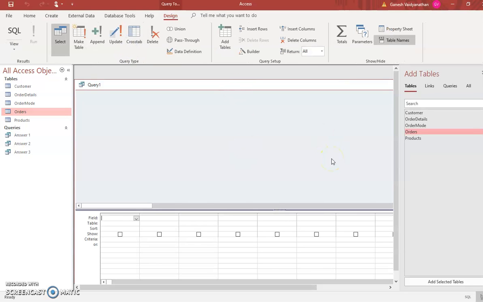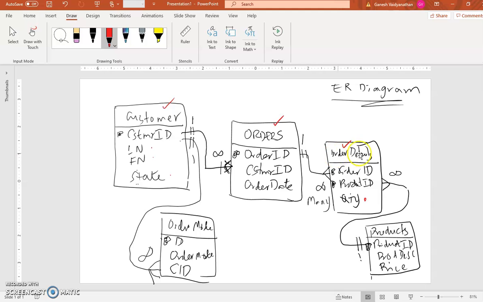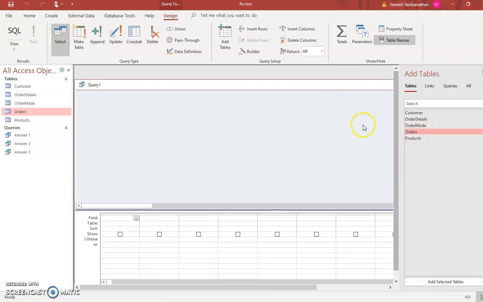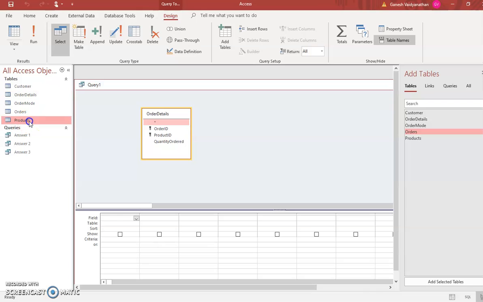And what are the tables that I want? I want the order details and products, right? So I'm going to use order details, bring it here, and then the products, I'm going to bring it here. It's already got the relationship, so no problems. I can do whatever I need to do.